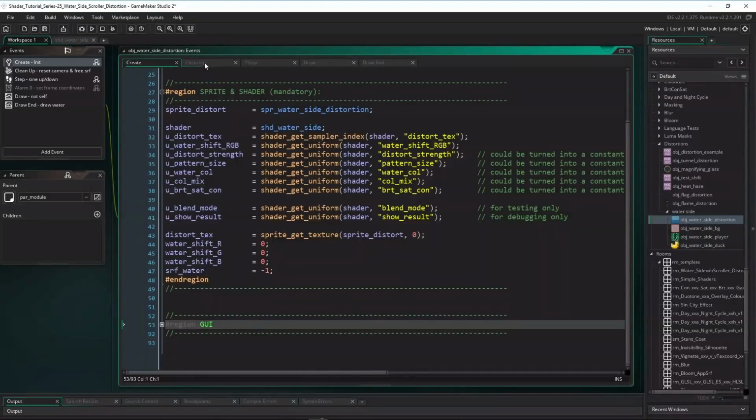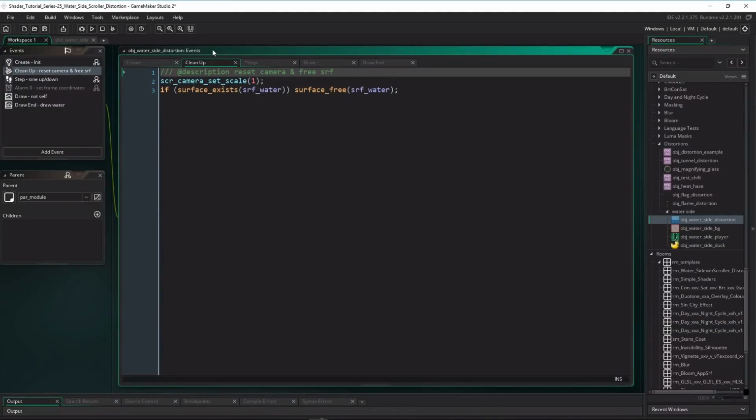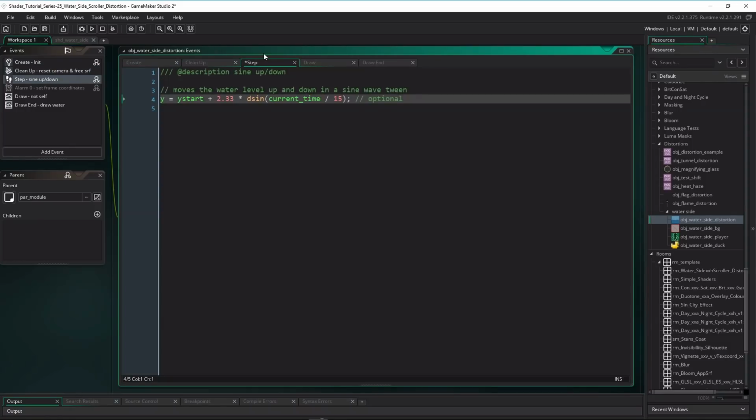Now in the cleanup event I need to reset the demo project's camera because the mockup is scaled by factor 3 and I just need to reset that factor to 1. But for the shader effect only the second line is important, freeing the water surface to prevent memory leaks. The step event is as simple as optional. I'm just moving the water object up and down in a sine wave behavior. It's absolutely unnatural, but for some reason I like the effect anyways.